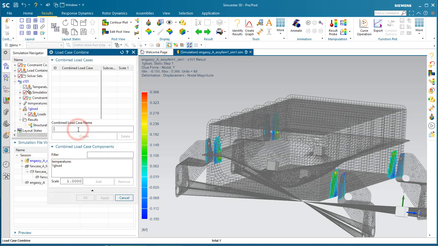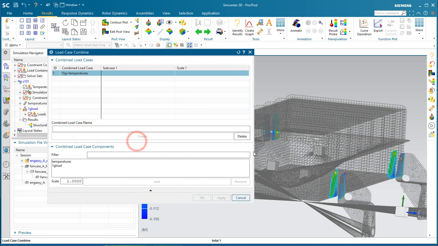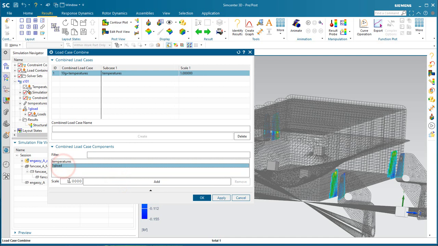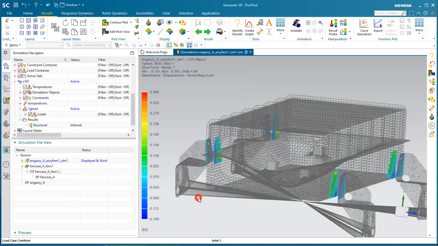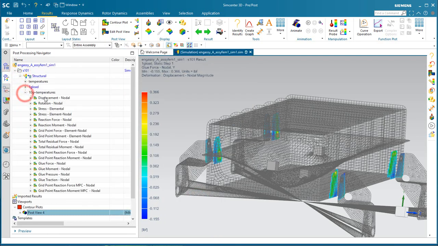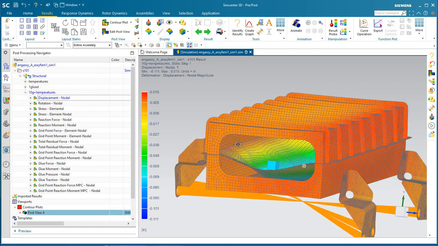All right, so let's say we really want a 10G load with our temperatures. How can we do that? Well, we can create a combined load case by specifying a scale factor for each of the various subcases. So here we'll select a 10 scale factor for the G load and 1 for the temperature. We don't need to solve again. You can see that we've got those results.